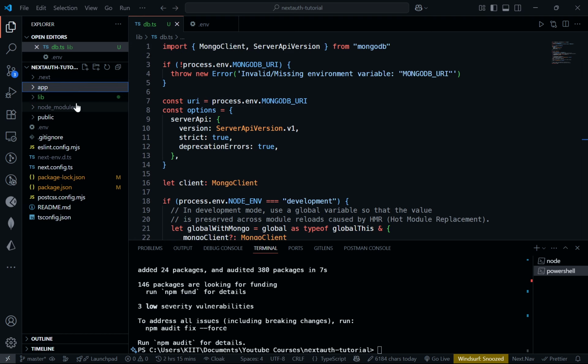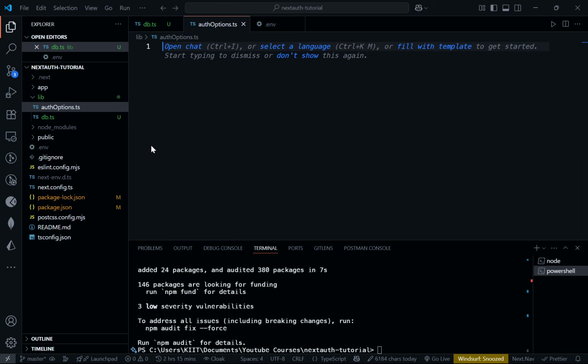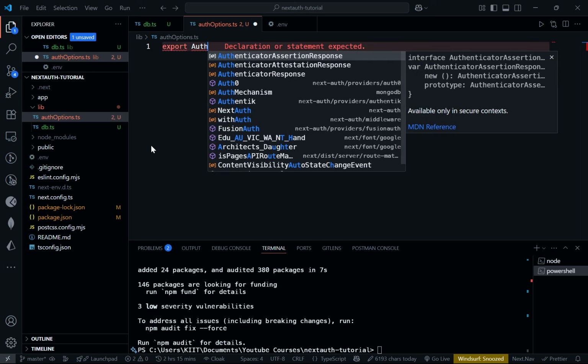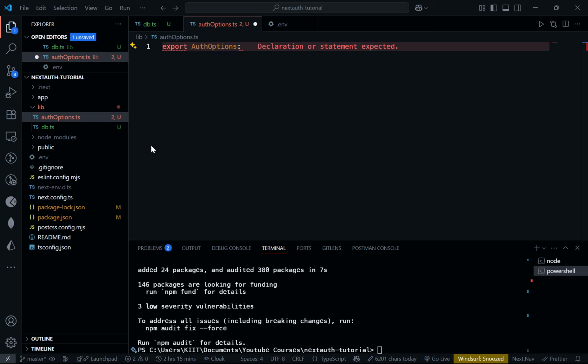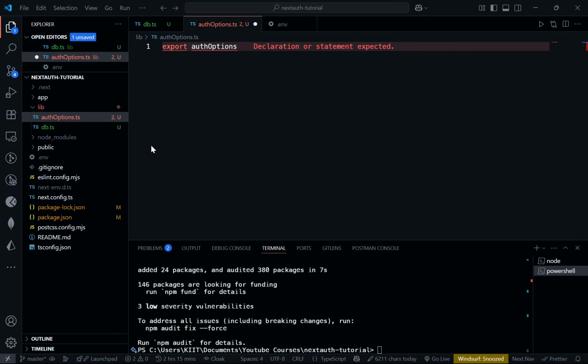So first of all, let us also configure NextAuth. Here inside my lib, I'll create an authOptions.ts. Inside this authOptions.ts, I will export const authOptions.